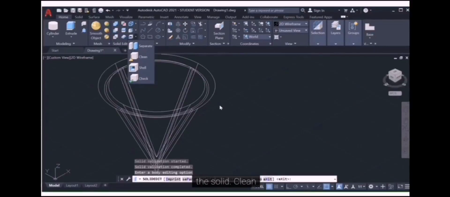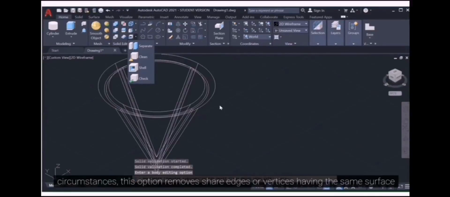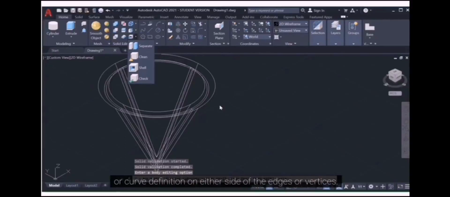Clean. Removes shared edges or vertices having the same surface or curve definition on either side of the edge or vertex. Removes all redundant edges, vertices, and unused geometry. Doesn't remove imprinted edges. In unusual circumstances, this option removes shared edges or vertices having the same surface or curve definition on either side of the edges or vertex.